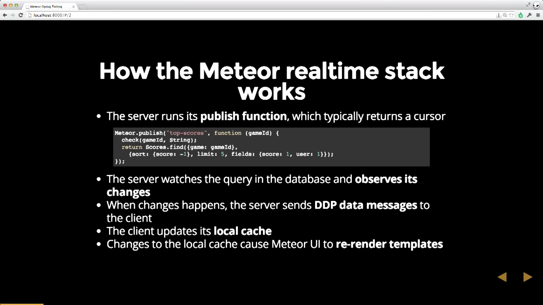Client updates its cache. And even the thing that seems magic, where changing the cache makes the template re-render, is not as magical as it seems. Basically, whenever a template is rendered and it reads some data from the database, essentially it remembers this template depends on this bit of data, and so when that document changes, re-render the template.